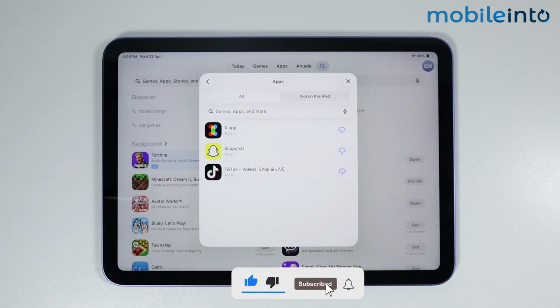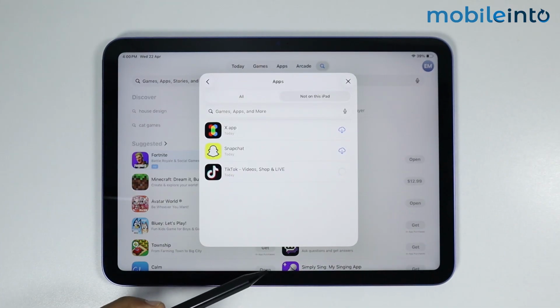Now to get the app back to your iPad, just tap on the download icon over here and you will get the app back on your iPad.